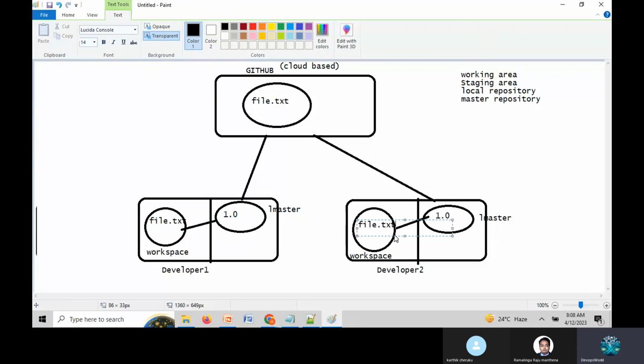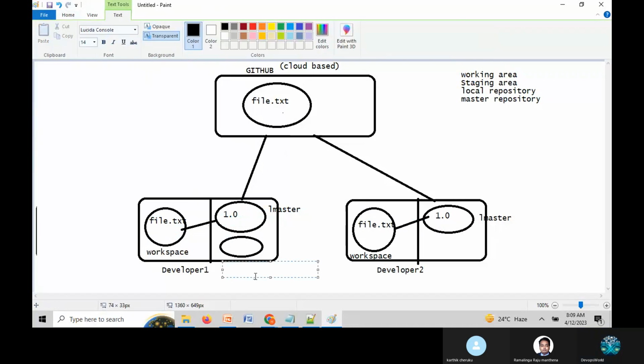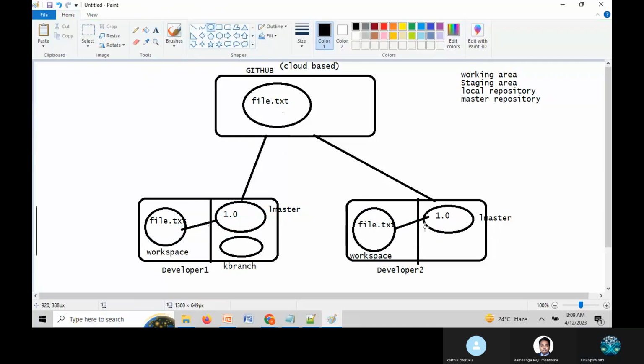Now developer one, let us suppose Karthik, is working on the add functionality. Believe me, this is the master repository, and the default master should only get the updates. So that's why you create your own branch. Let us take this branch created as the K branch. Ram also creates his own branch.